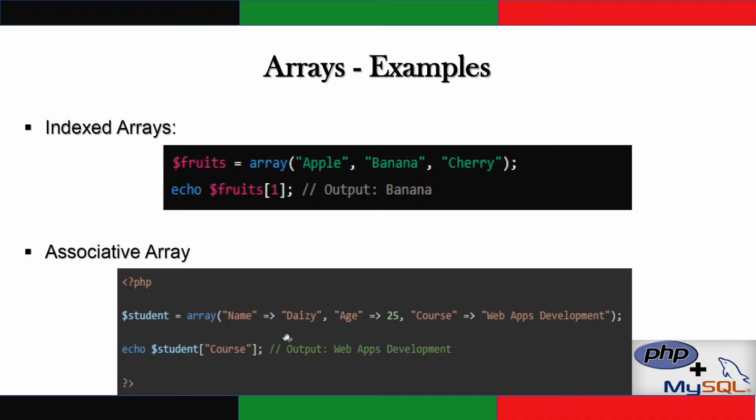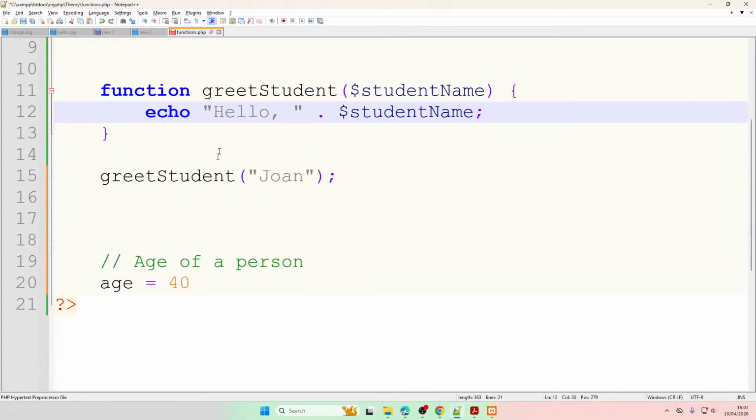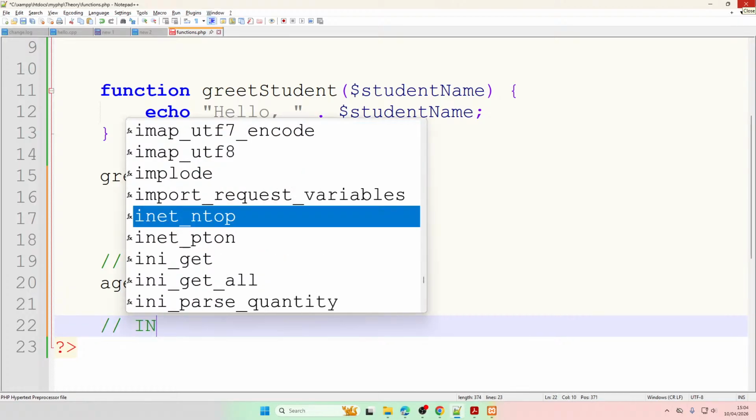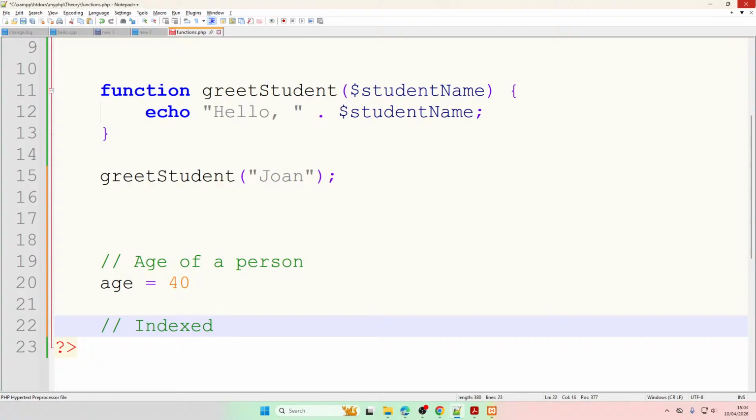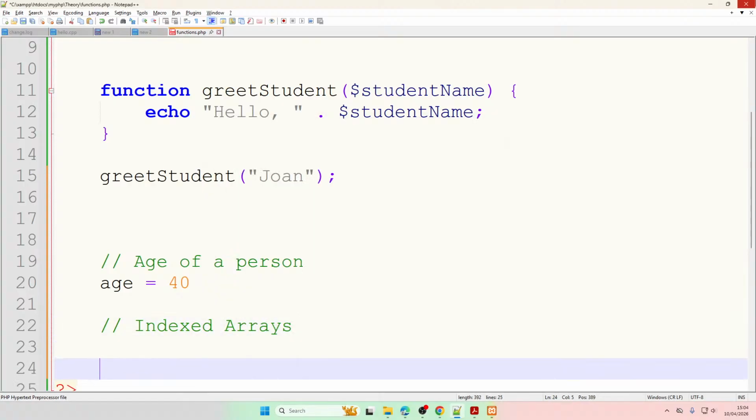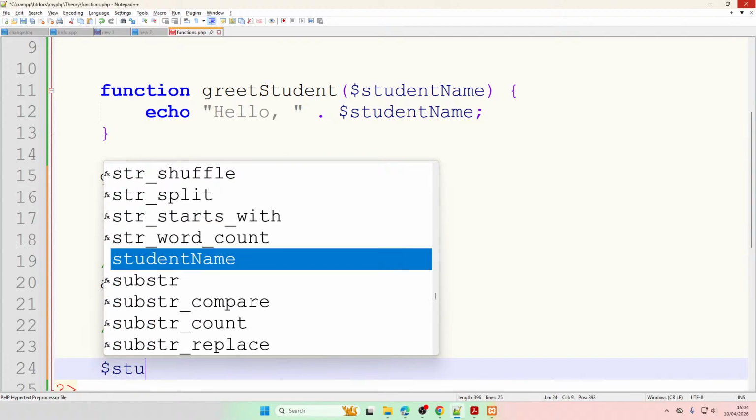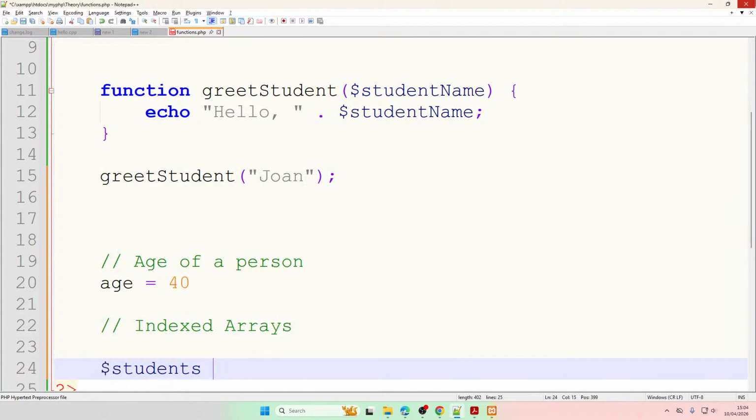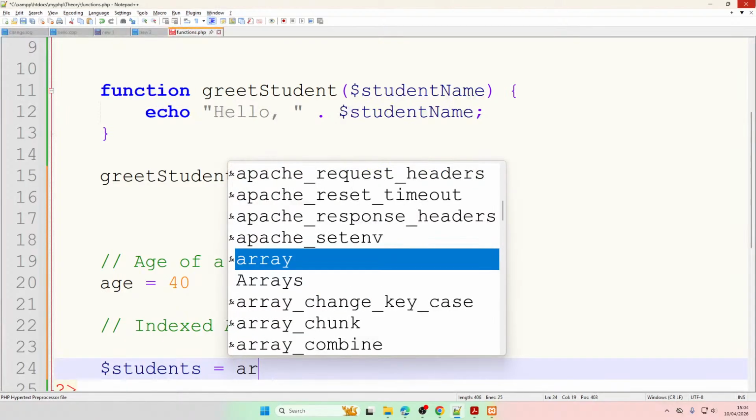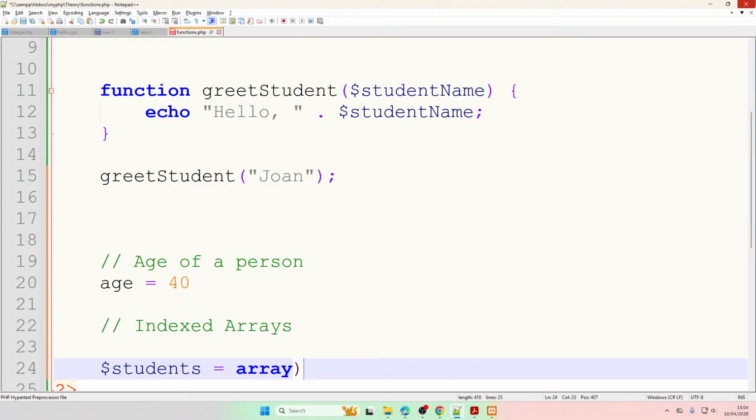Anyway, let's first see a brief example of index arrays. For indexed arrays, let's say we want to create an array which stores the names of students. I'll just say students equals, then we use the array function, and inside the array function we pass in the different students that we have, separated by commas.